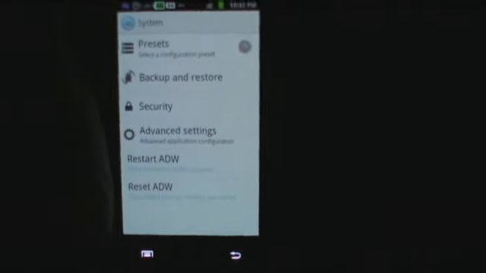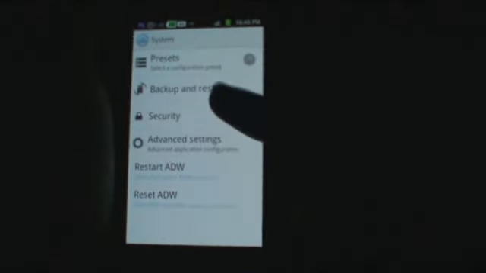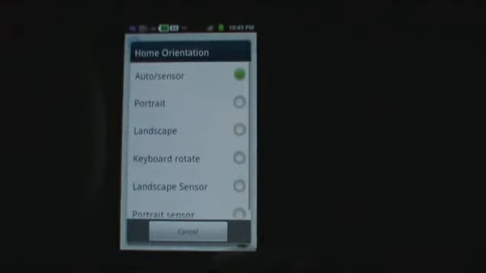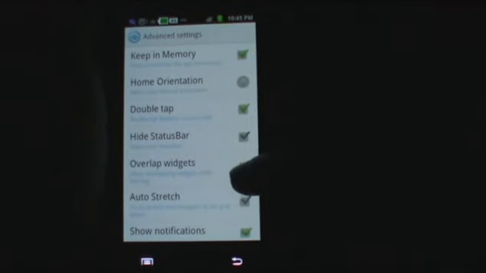You could back up and restore as well. You have security, and there you could put a pin and unlock from there to stop thieves or someone sneaking into your phone. And in advanced settings, you have all these great stuff.